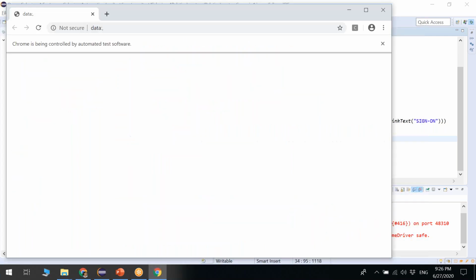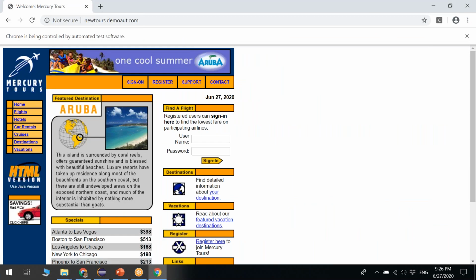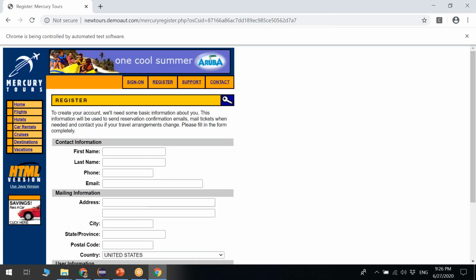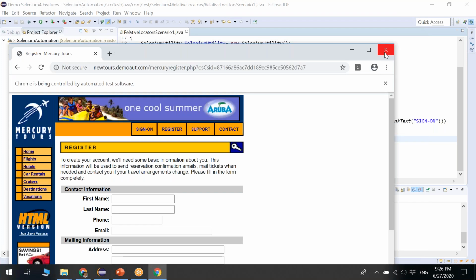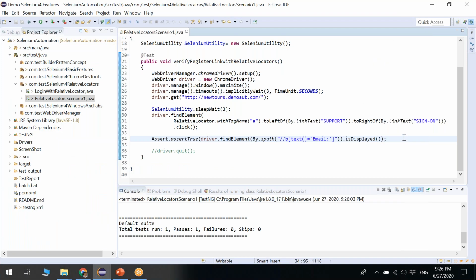The webpage is going to open. Here we are using the relative locator left and right concept. It should click on the register link anchor tag. It clicked, we can see. Let me close this. I am not closing my script. Okay, so relative locator I have covered. If you have any doubt, just note it down. We will discuss it at the last in the Q&A session.